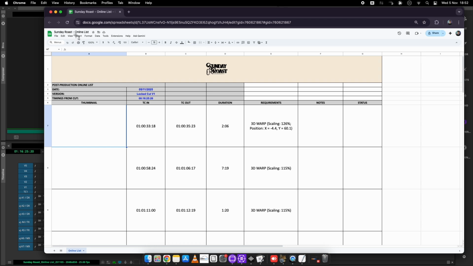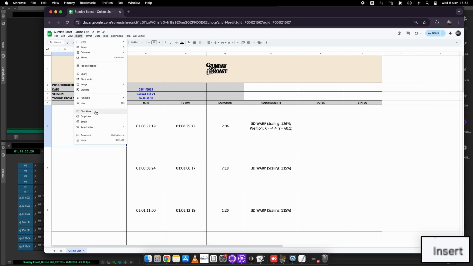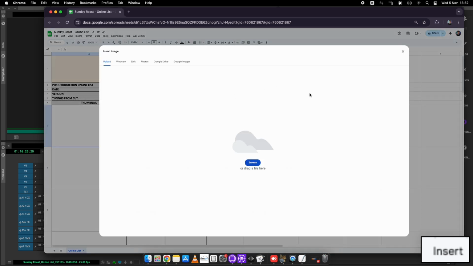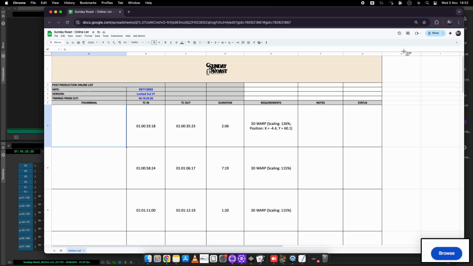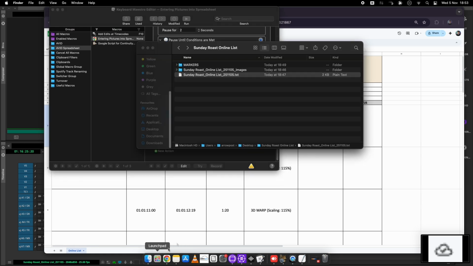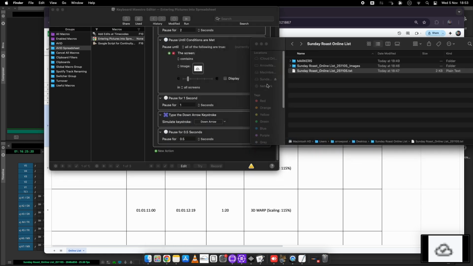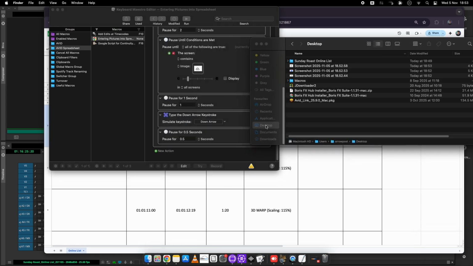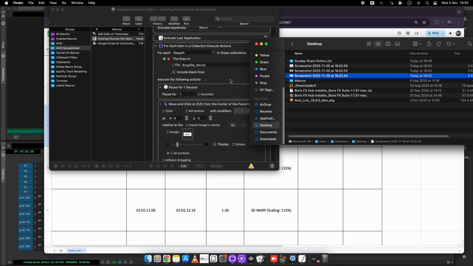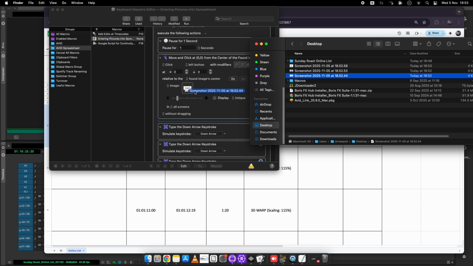The insert button in the Google Sheet toolbar, the browse button in the file upload window, and the little cloud with a tick icon at the top. Drag your screenshot of the insert button to the first found image section of the macro, the browse button to the second, and the upload button to the last.